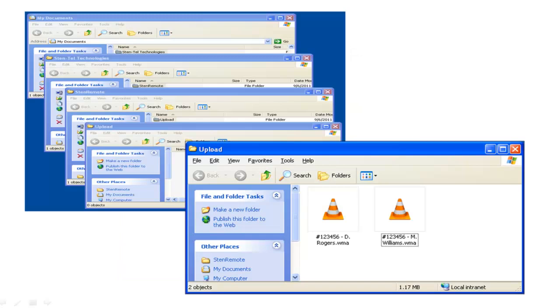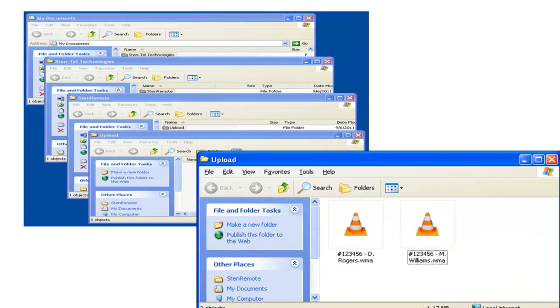The first step in the process of transcribing your audio files is, well, to get the audio files off of your voice recorder and onto your computer. And once you've done that, open up the folder where they are so that you can see those audio files. Next, open up the upload directory for StenRemote.